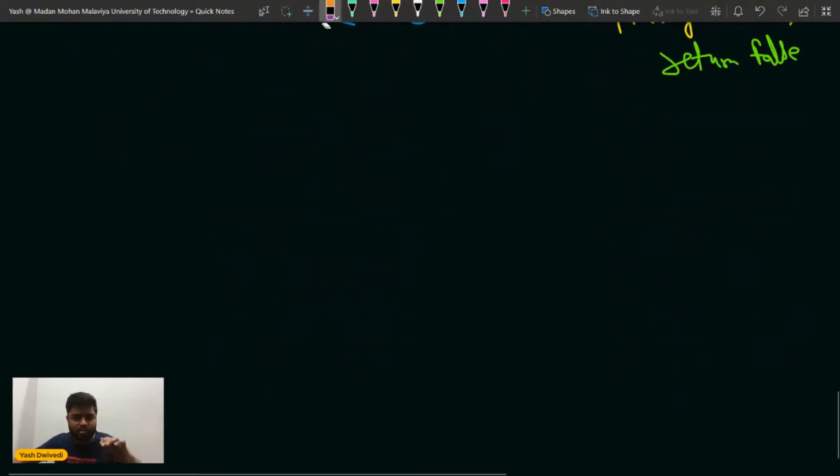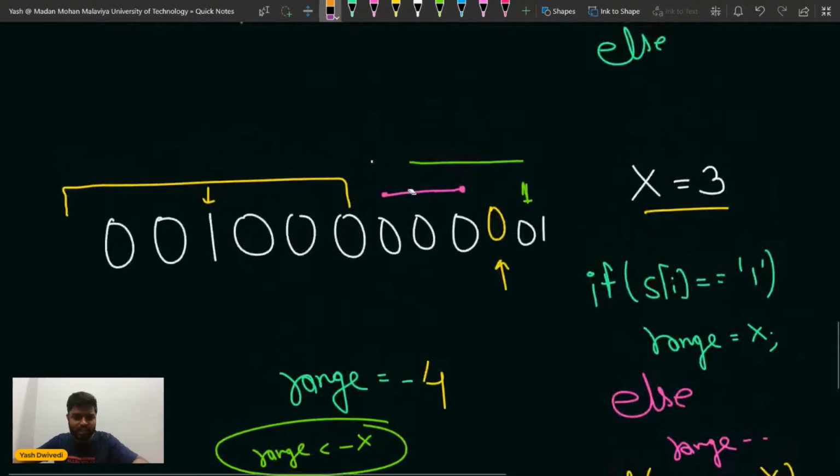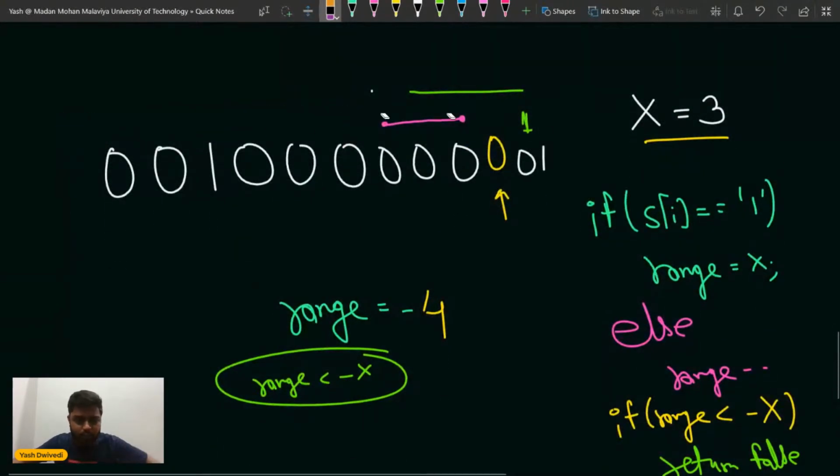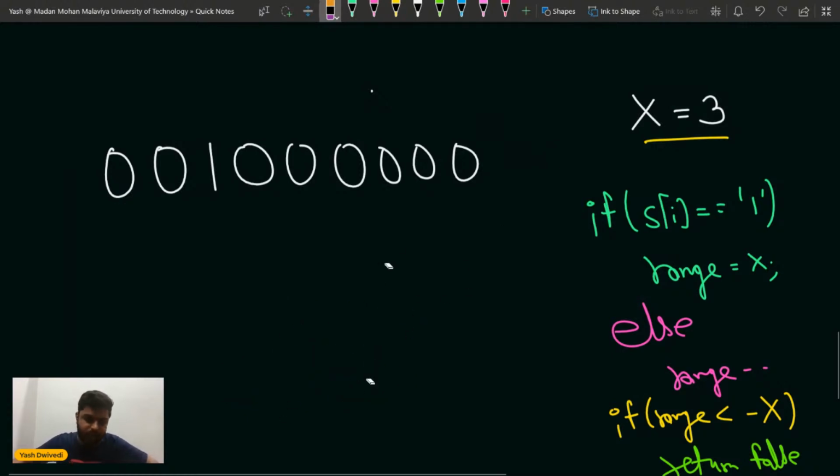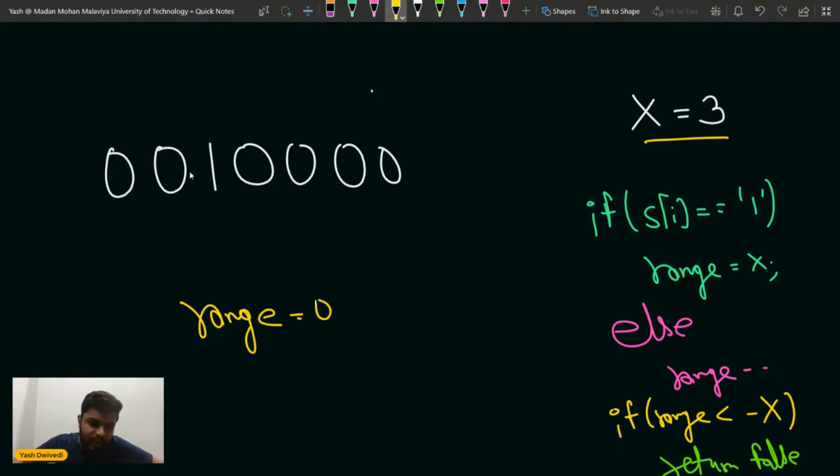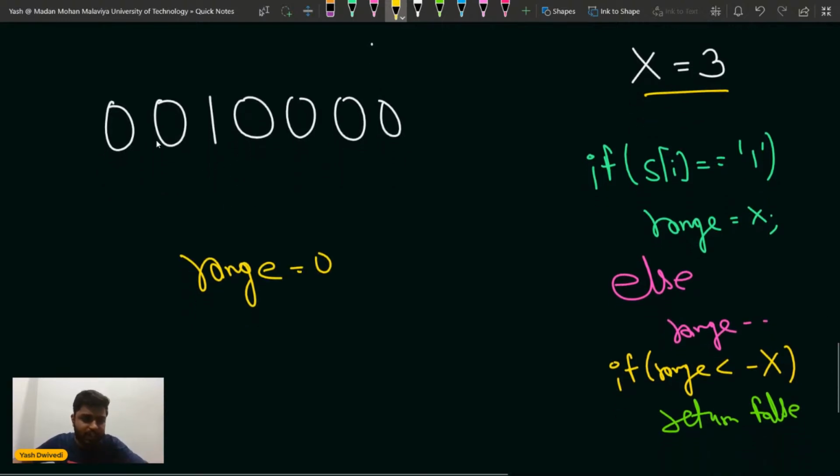Suppose we follow the same algorithm on a different kind of string. Suppose the string looks something like this. Initially your range is 0. Then first of all, you are at this particular index, so you will mark it as -1. Fine. Now you come here and you see that it is again 0, so you will decrease the range again, and it will become -2.